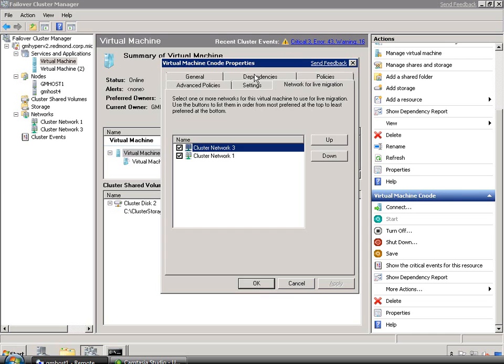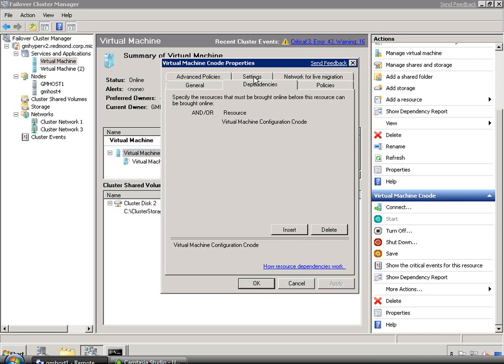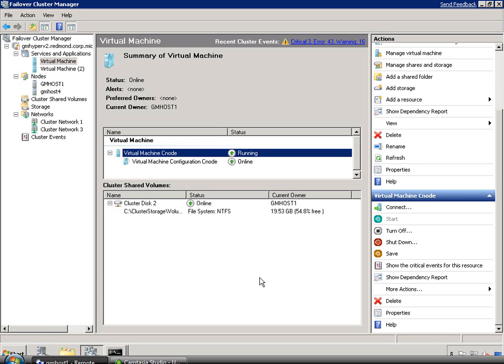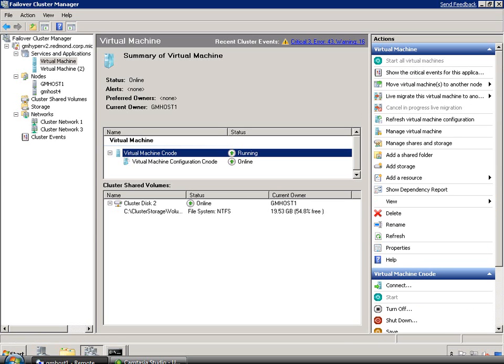Whilst we're here, I also want to show you that the only dependency for this virtual machine is the virtual machine configuration. It's not dependent on ownership of the volume where it sits. Let's start the live migration process for this machine. If we scroll back up, you'll see that I have a live migrate virtual machine option. So I live migrate to the other node, GM host 4.